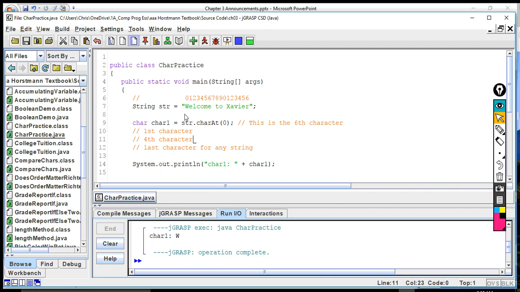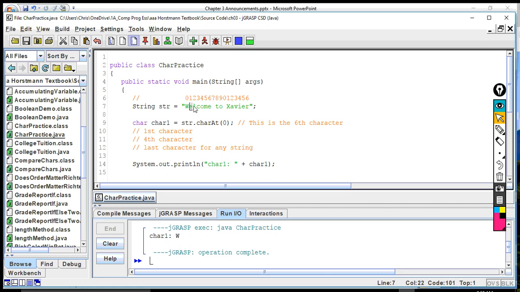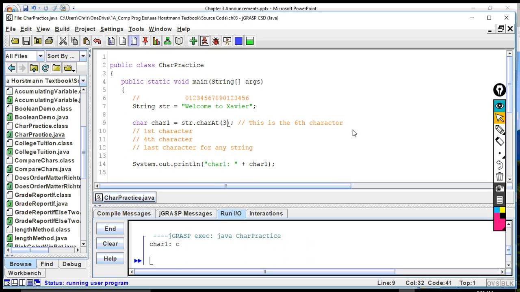The 4th character. And as you start to see the pattern, then you would realize that the 4th character means the position in number 3. So 1, 2, 3, 4 would be the 4th character. Well, that's position 3. It's always, the position is 1 less. So we would type a 3 in here, and it should print the C. Alright?